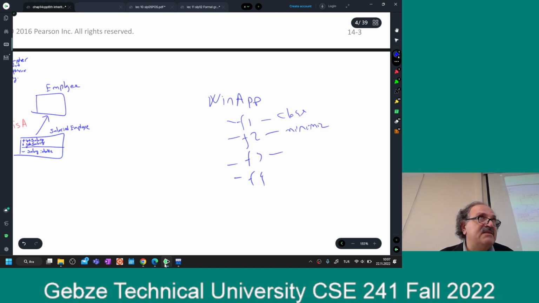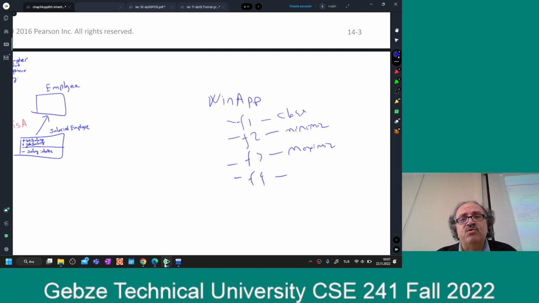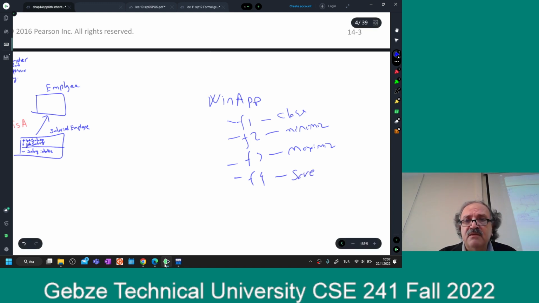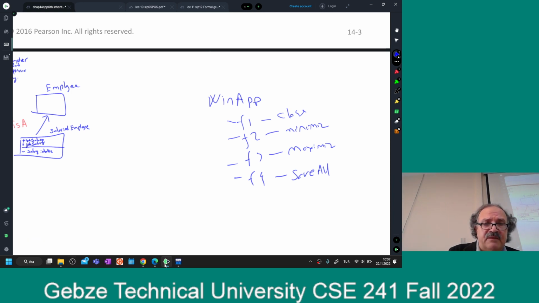F3 is maximize. What else? What kind of functions should a Windows application have? Save maybe? Save all. This is close maybe, yeah. Well, all kinds of Windows applications.